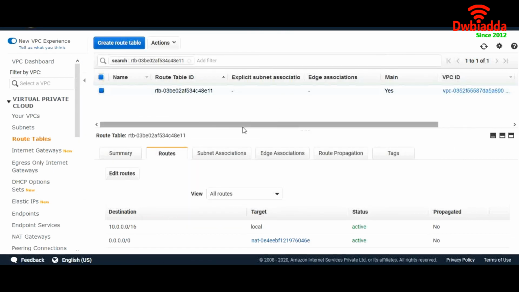NAT gateway is network address translation. As the name suggests, it translates your private IP into a public IP, or we can say we are able to connect to the internet from a private subnet through NAT gateway. So I hope you understand what NAT gateway is and how you can create one. Thank you so much.